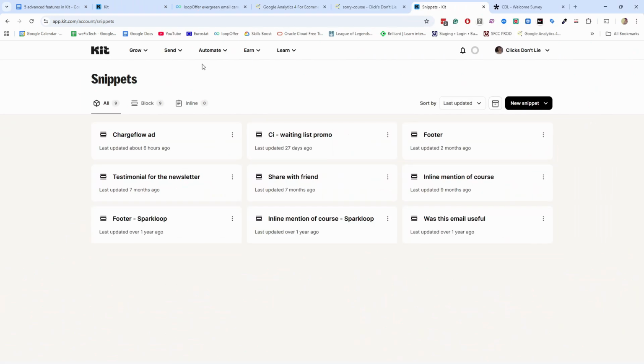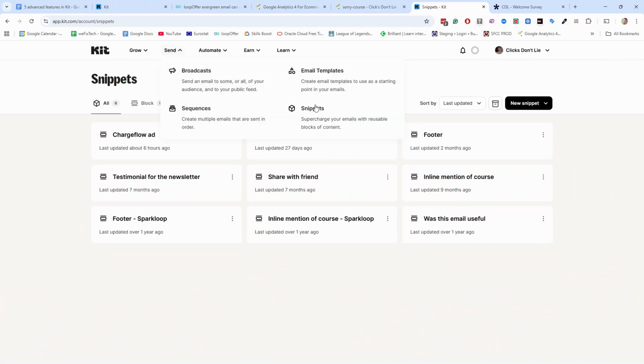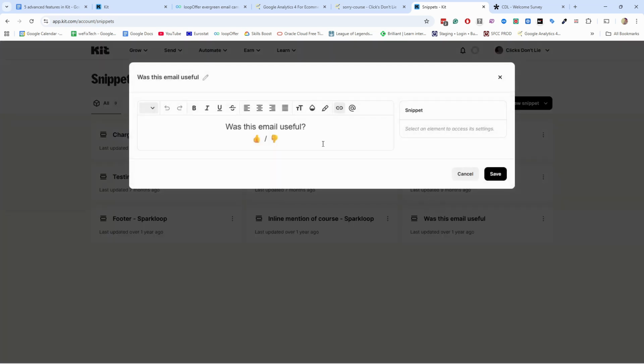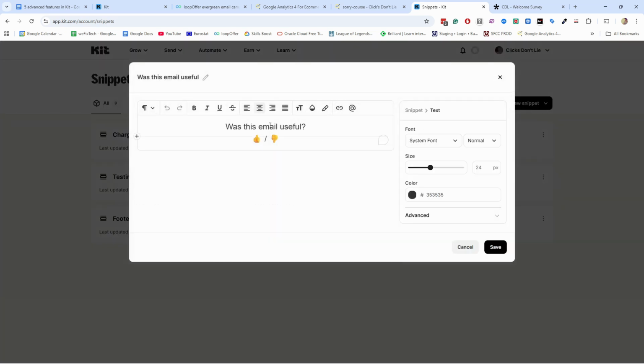And for this feature, I actually use snippets. And if you go to send and snippets, you land on this page. You can create a new snippet from here, but I already have it here. And it's super simple. It's basically the question. And then these emojis are actually just links. You can see here, if I click on it, that I just added an identifier. So that's question mark, opinion equals yes. And obviously for no, opinion equals no.